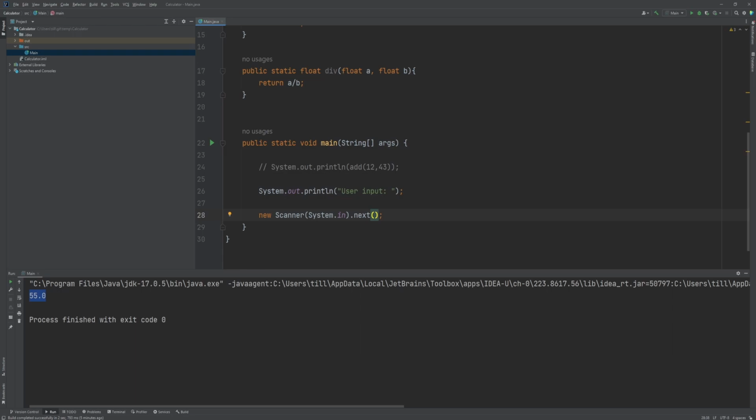Only reading the input from the user is sadly not enough. When the next method finishes, it returns the input, but we do not do anything with it. It kind of just fizzles out into nothingness. What we have to do is save it somewhere. How do we do that?